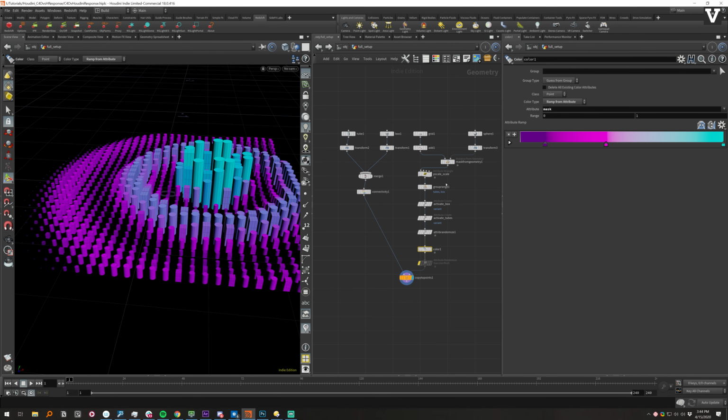So I've got just this nice color, and if you follow the tutorial, you'll learn how to set up this ramp. But basically we've got ramp from attribute, pulling it from the mask, and I've got 3 values here, this purplish one, pinkish one, and then this blue tone there.